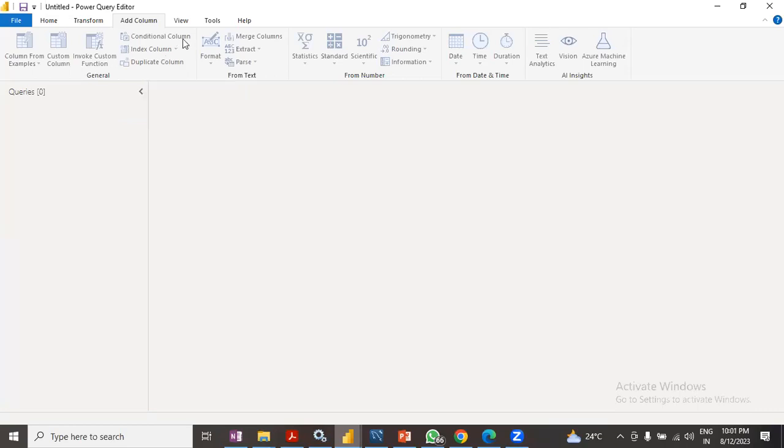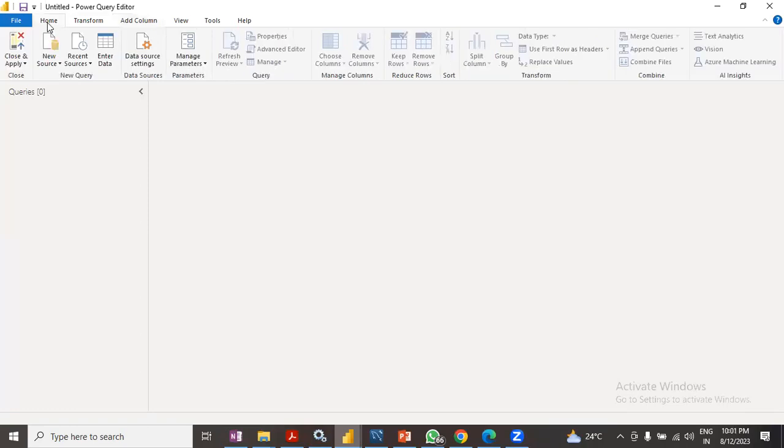You can develop a conditional column. You can have a duplicate column. You can create a column by examples. You can merge the columns, all these things. And also in the Home tab, we can create and manage the parameters, and we can parameterize our data according to that.